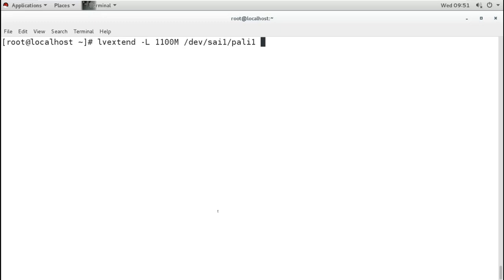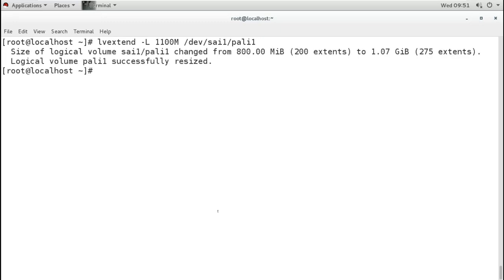Now I press enter, and it says the size of the logical volume changed from 800 MB, which is 200 extents, to 1.07 GB, which is 275 extents. I said 1100, and it is giving me 1.07. It is just losing some space for the file system, but it is actually 1100 and it is successfully resized. Now, did we lose the data? No, we did not lose any data, or I think we have not created any data. Let's check.